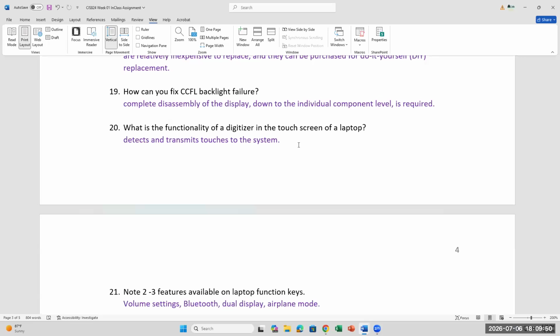And also pressure. So these sensors are built onto the actual screen. As you move your finger, it's able to transmit that signal into the system as an input.